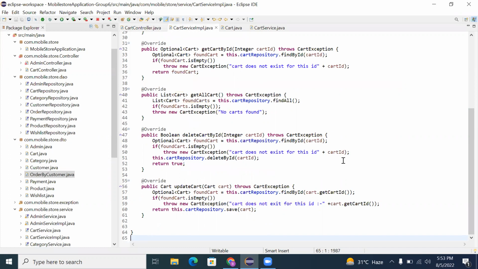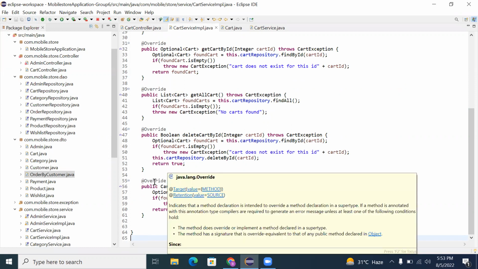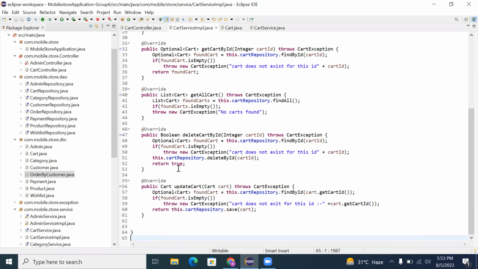So in line 55, we are using the override annotation for the cart update method. Okay, why have you written override there? Will it not work if you don't write override? No, sir. See, the override concept is different. Override means whatever is there in your service, you are overriding that method. You are implementing that method.